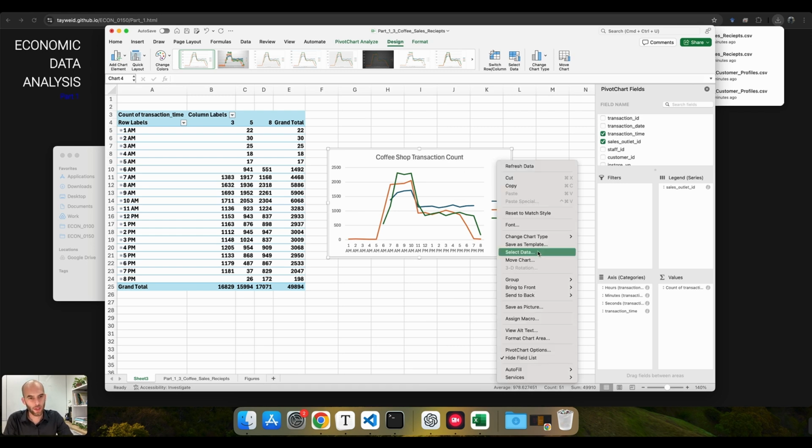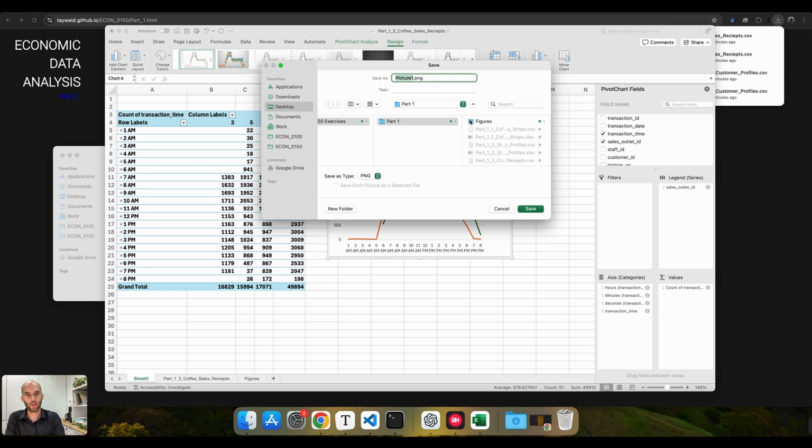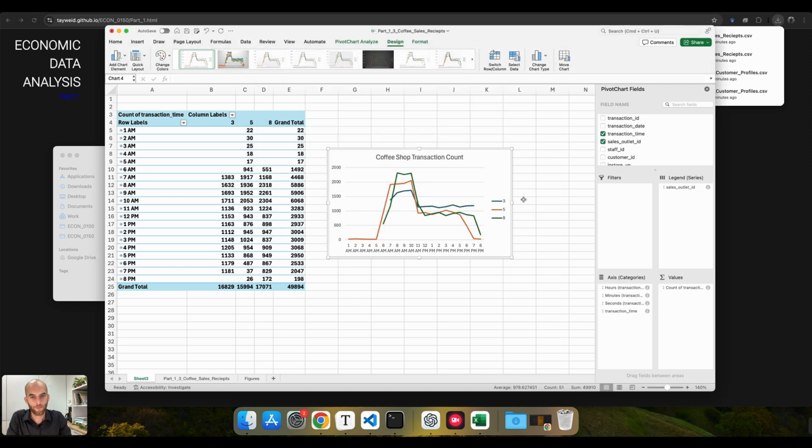The last thing we'll do is just save as a picture. We'll call this part 1.3 line, and then we'll put this in figures. Okay, and we'll leave it here.